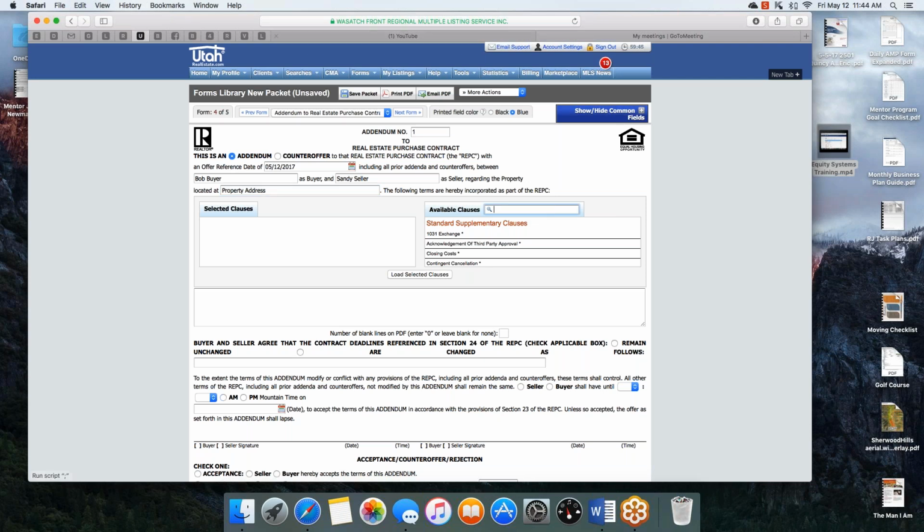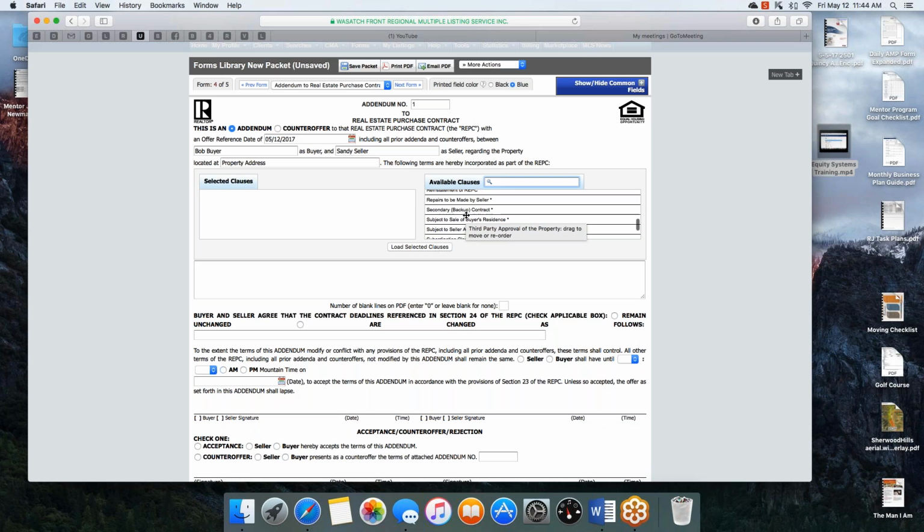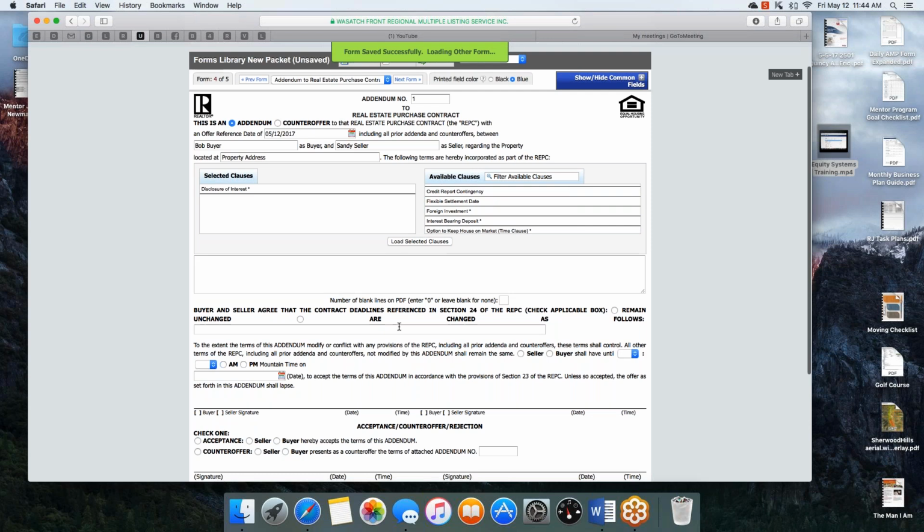And the nice thing about the autofill is, if I've used that, then that's all done for me already. Now, there are some standard supplementary clauses here that I could just fill in. I could grab these and drag them over here, and it will make those a part of this addendum. So let's say that I'm an agent representing myself. I'm going to need the disclosure of interest addendum in there. I just hit load selected clauses.